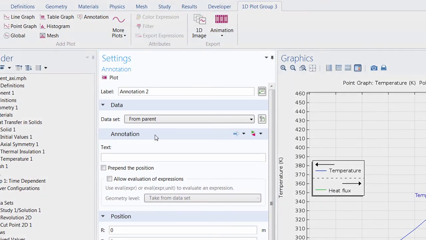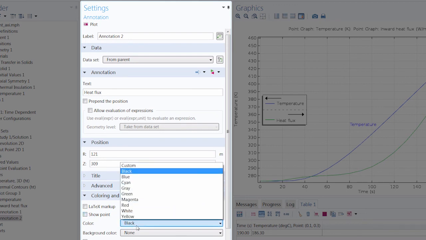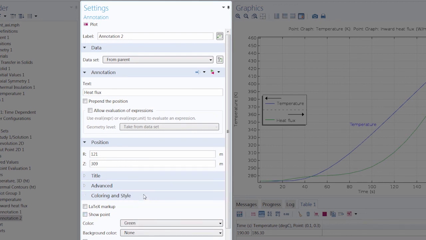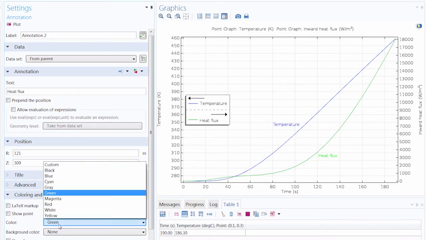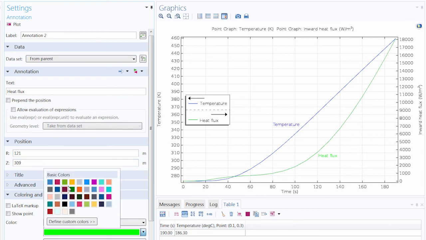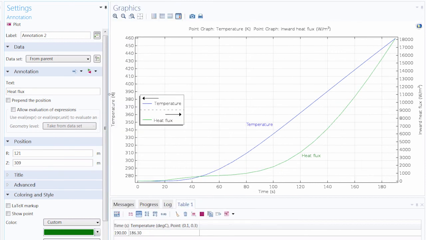We can do the same thing for the heat flux. Enter in our position. And then uncheck show point and select green. Plot this value. The green's a little off, so we'll switch to a custom color and then select a more appropriate green from that list.